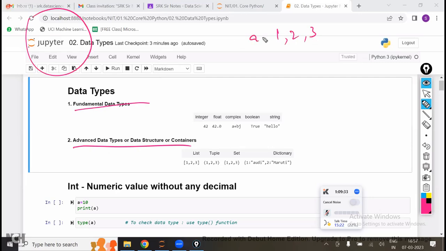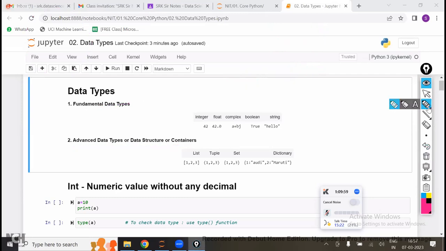If you write them as a single value like this, it is going to throw an error. Then you have to use a comma b comma c equals 1, 2, 3, storing each in a separate object, 3 different objects. Instead, you can store them in a single object. That is called an advanced data type, using a list or tuple. We'll see one by one.